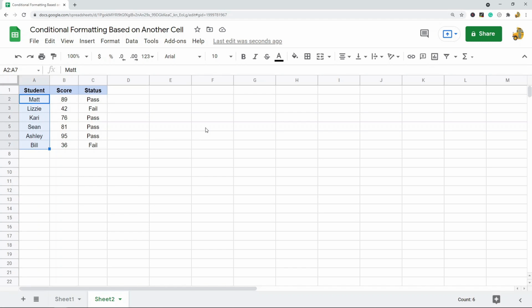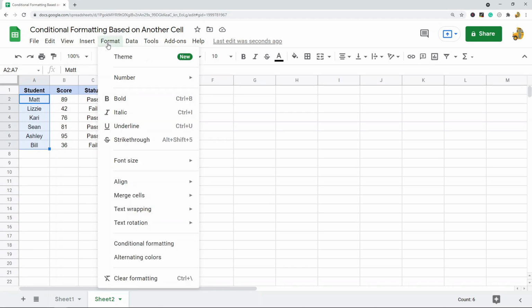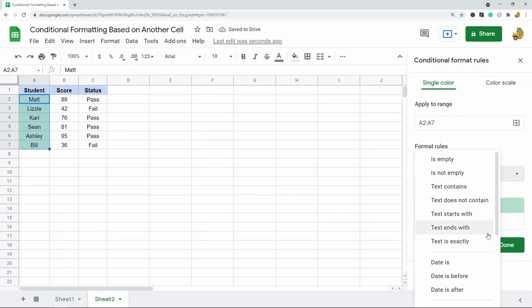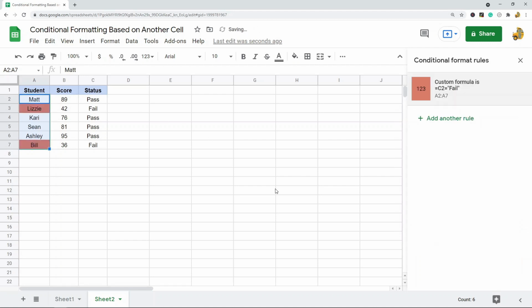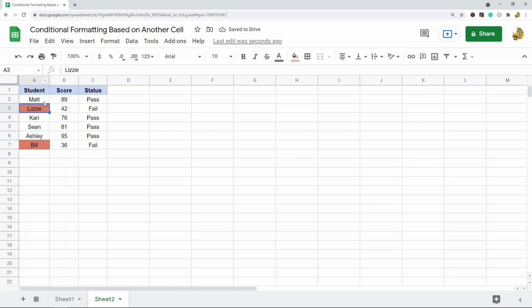I'm going to highlight the range that I want to change the formatting for, come up and select Format, Conditional Formatting, and then Format Cells if, Custom Formula is, and then I'm going to go if C2 is equal to fail, we will end up highlighting, and I'm going to do a red color, and done. And you can see now I have highlighted the names of the students that have failed based on the values here. I could also do a number one to highlight if their number is lower than a certain threshold. But that is how you conditional format based on another cell in Google Sheets.